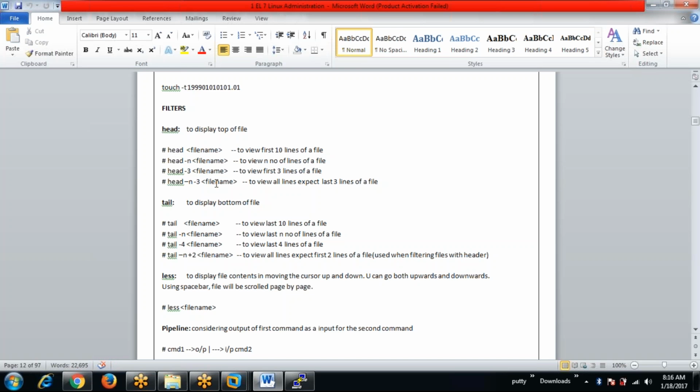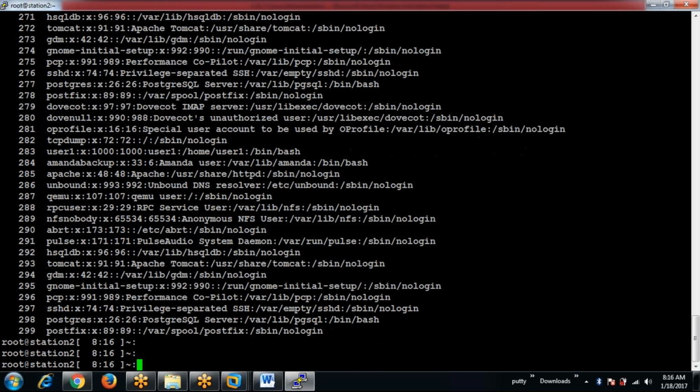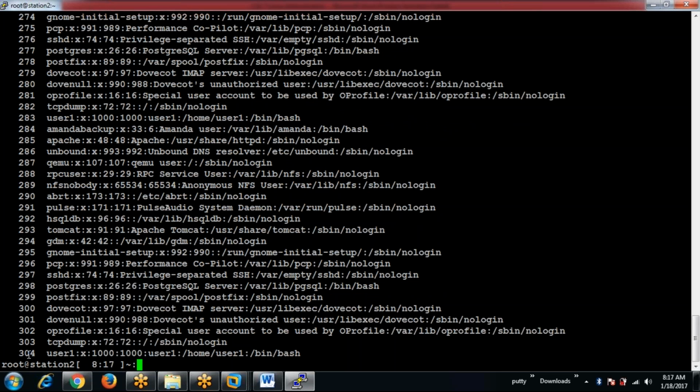Also we can use this command, head -n -3, to view all lines except the last 3 lines. From the heading, it will show all the lines, leaving the last 5 lines. See, actually the total number of lines is 304, but it is showing only 299 when we are using -n -5.